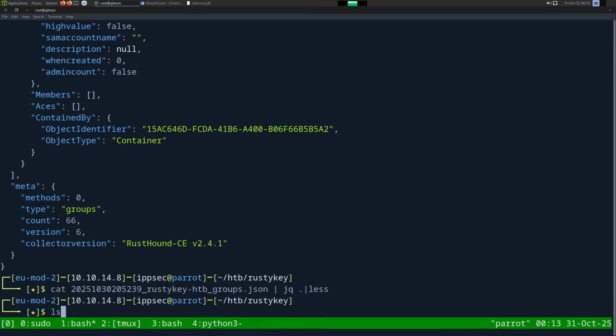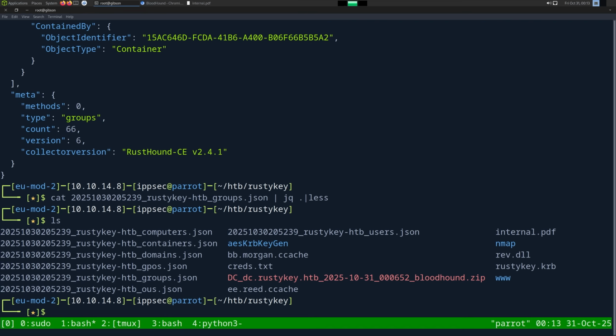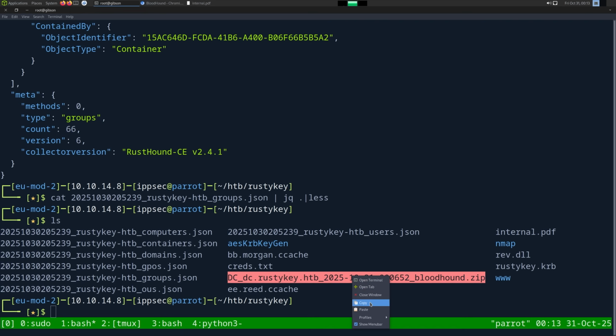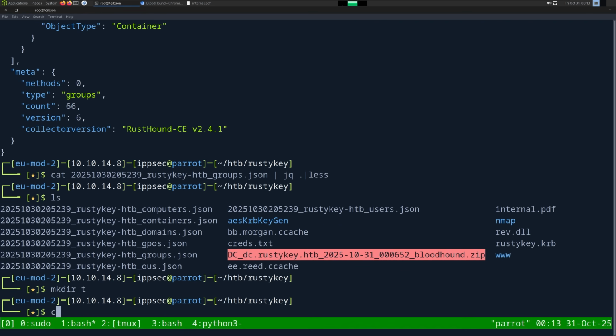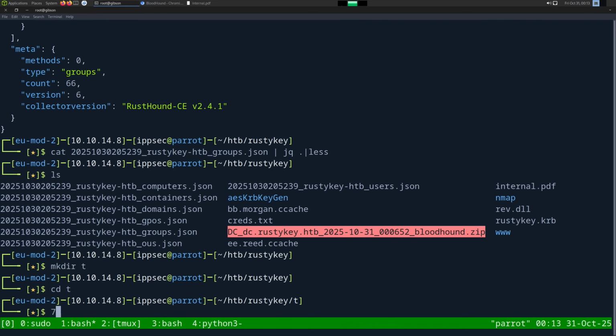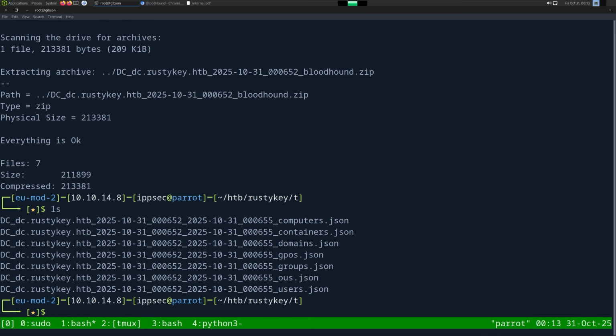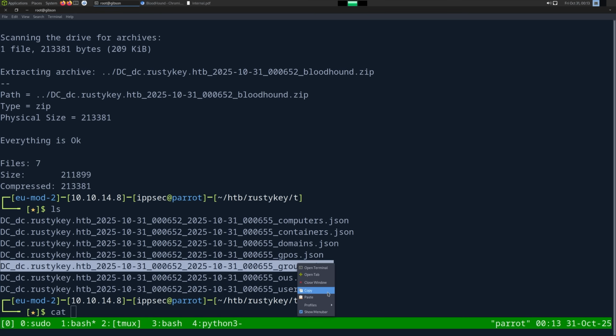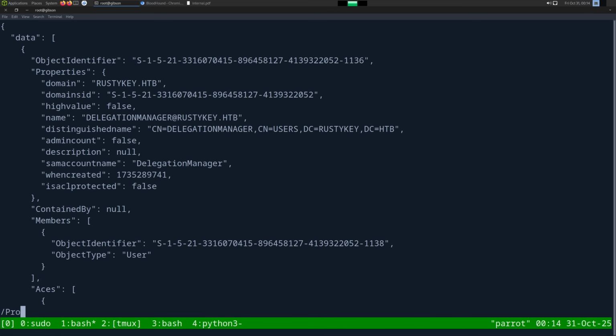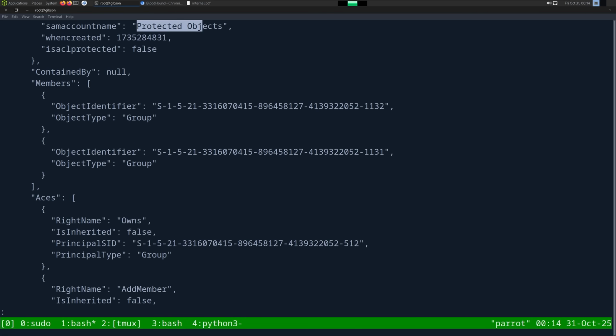So I'm going to go and look at the Python data. And that was this one right here. So I'm just going to make dir t for a temp directory. Let's unzip this file, 7z x, there we go. And then we're going to cat, where's the groups? Right here, jq dot less, go to protected objects.